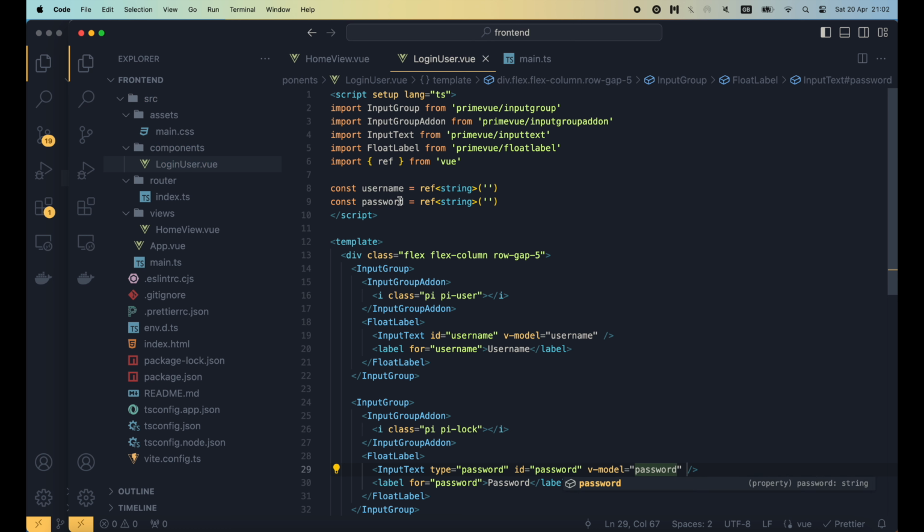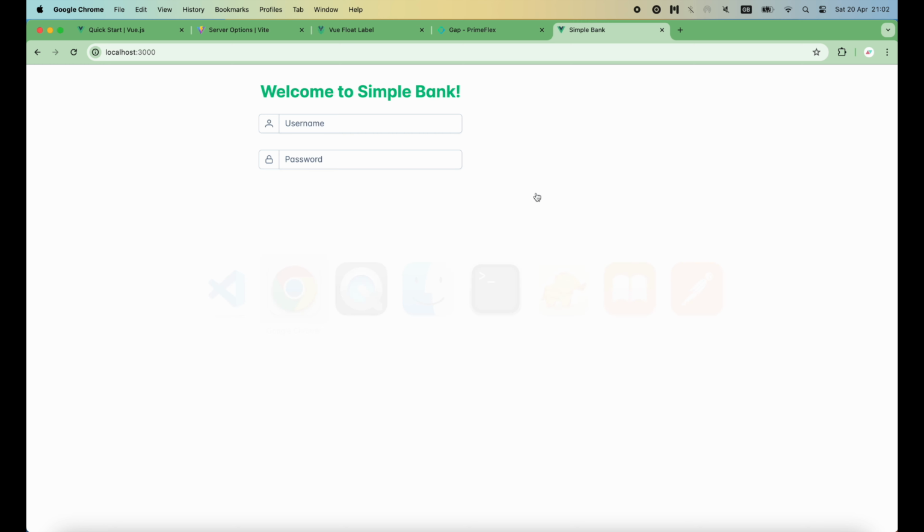It will link to the constant password we declared above. Okay, so now the value we enter into the text boxes will be recorded in those two constants. And the float label component will know about those values. And thus, the labels are no longer moved back into the box, but stay on top of them. Only when we delete the value from the text box, which means the value is empty, will the label move back in as expected.